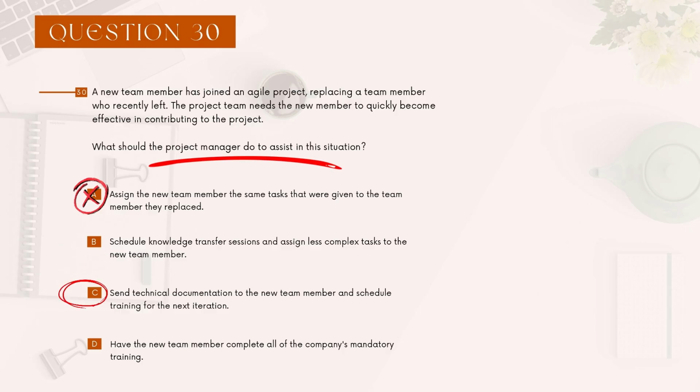Send technical documentation to the new team member and schedule training for the next iteration. Okay. Next iteration, what did I tell you guys? If you're delaying the solution, it is a delay. Eliminate that. We're looking to help this team member now, and we want this team member to become effective now.